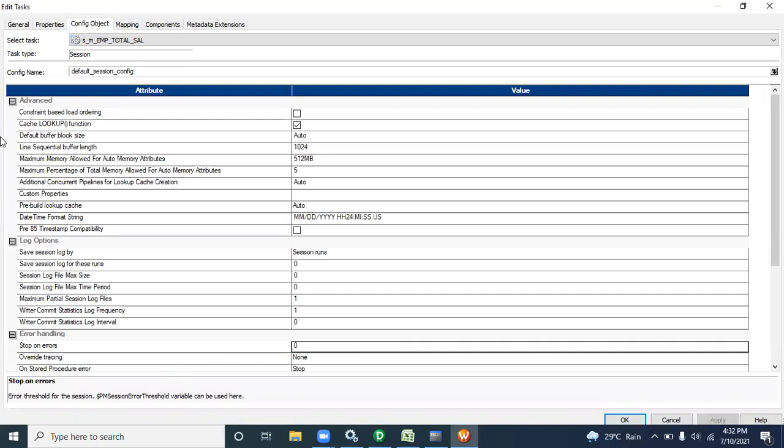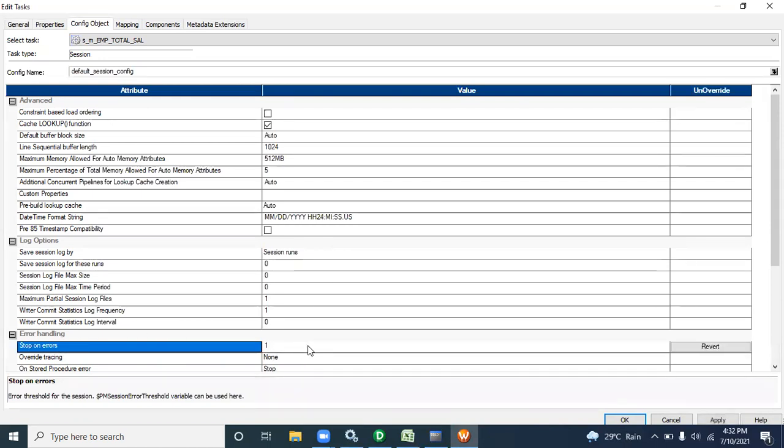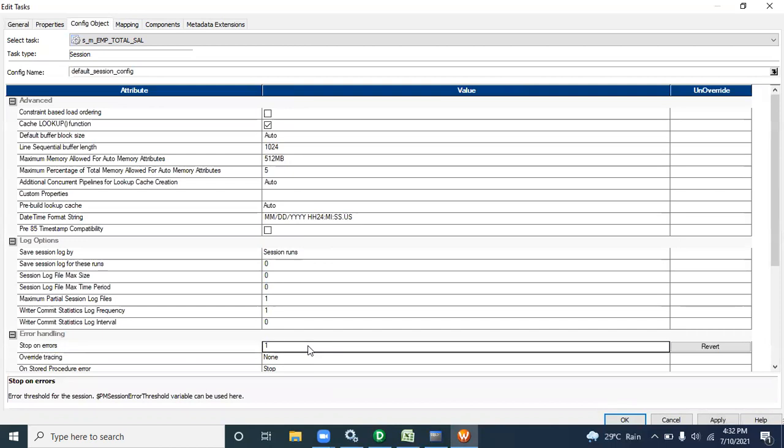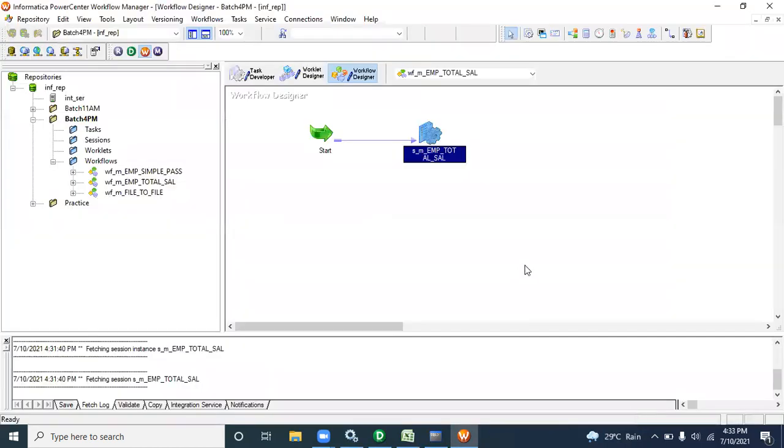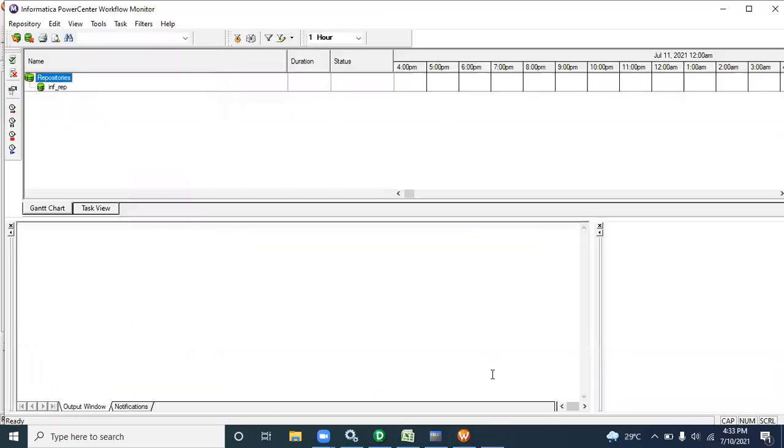So there are three parts in config: advanced, log options, and error handling. Error handling, always you have to keep as 1. Why stop on error as 1? Because when the first error comes, your workflow should fail. Your job should fail. Otherwise, it will not fail, it will pass, right? So no need to worry. Initially, you can keep it as it is. Maybe in the next 2 or 3 sessions I'll tell you. No need to worry. Okay.